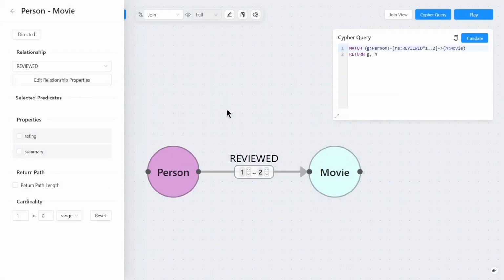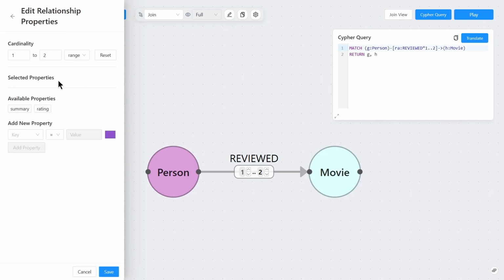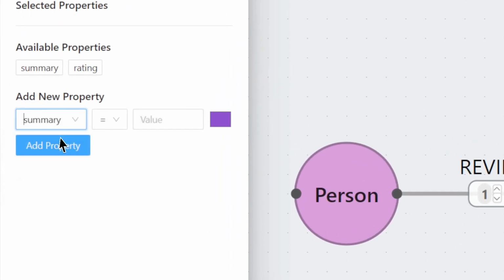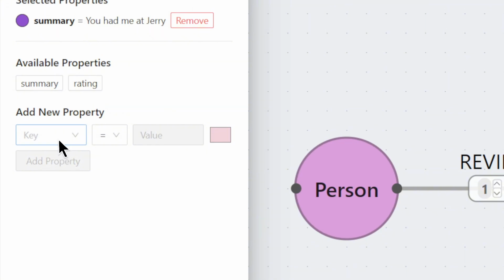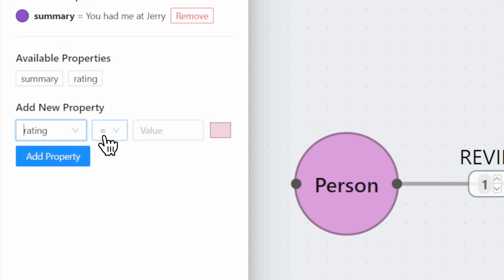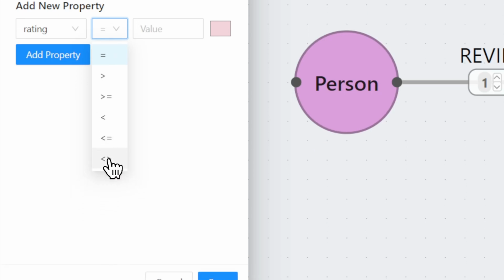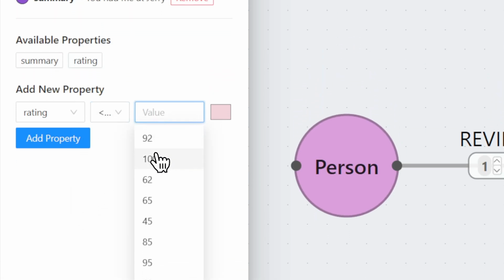In Neo4j, relationships have their own properties, separate from a node's properties. To edit them, you can click on the Edit Relationship Properties button in the relationship sidebar. This brings up a menu where you can change the path length, the selected properties, and also add new properties. For this demonstration, I will add a summary property equal to any value. Click on Add Property, and also I will add a rating property, and this time I will choose not equal to with a value of, let's say, 100.